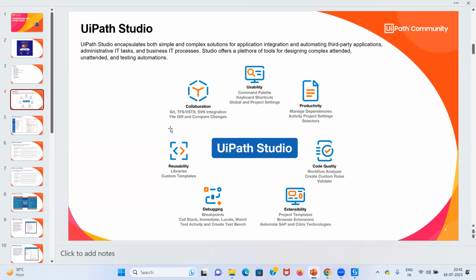As of now, are there any questions or queries you want to ask? By the way, I'm not monitoring the chat as of now. Okay, yes, tell me. Can you explain the collaboration and extensibility points again?